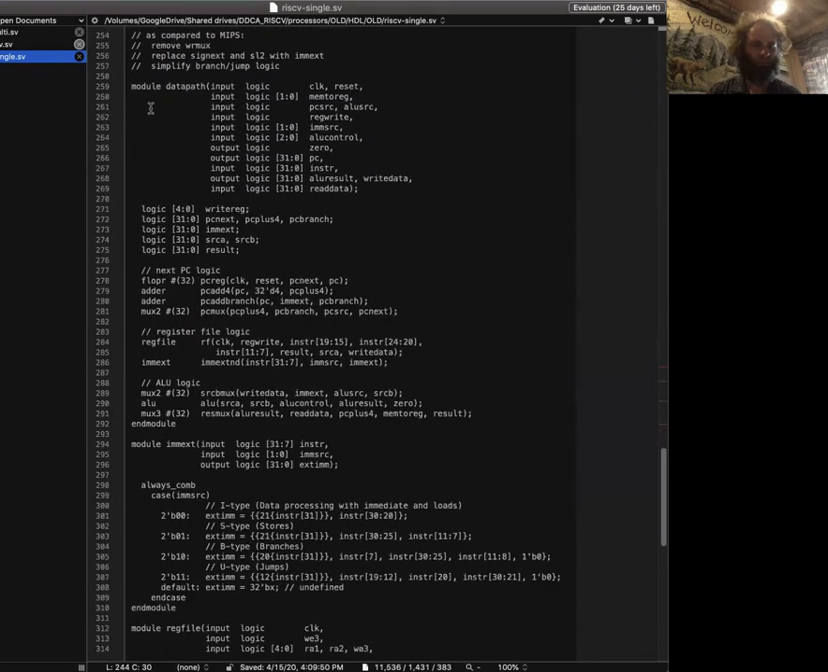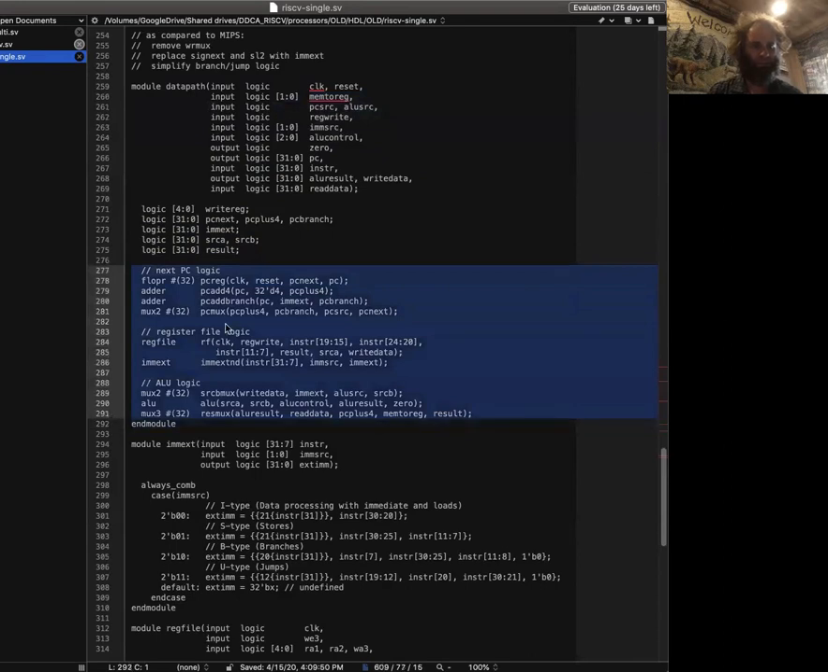Now we have the data path. So the data path receives clock and reset externally. It receives a number of control signals from the controller. It returns the zero flag to the controller, and it puts out some 32-bit buses to talk to the memories. Here are some internal signals. We have program counter, immediate, source A, source B, and result, and so on.